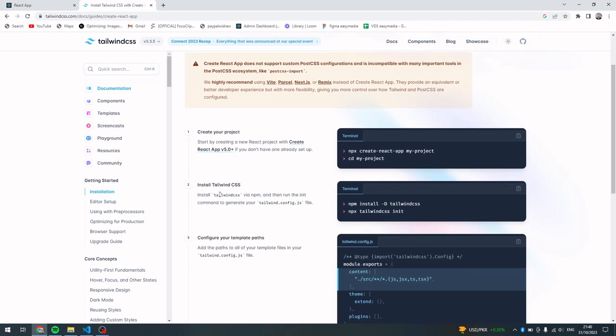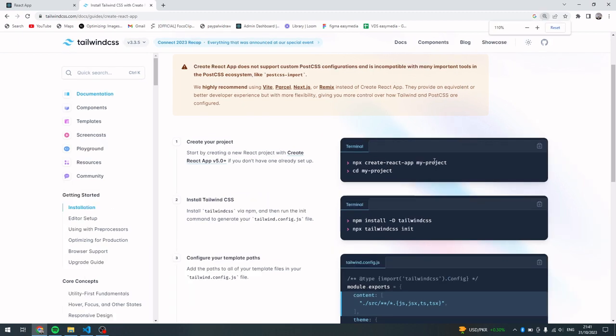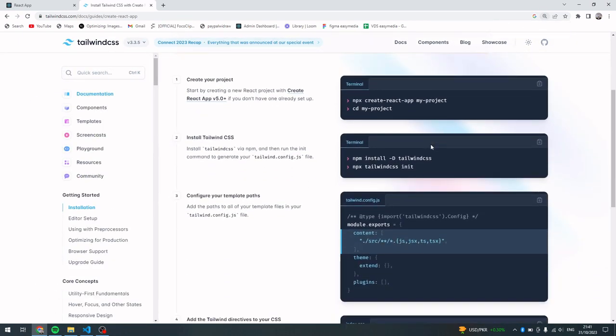And these are the steps. Let me just expand this here. Step 1 is to create your project, which I have done already. I hope you have done too. Then you cd into your project. After that, you can do the installations. So let's go ahead and do that.